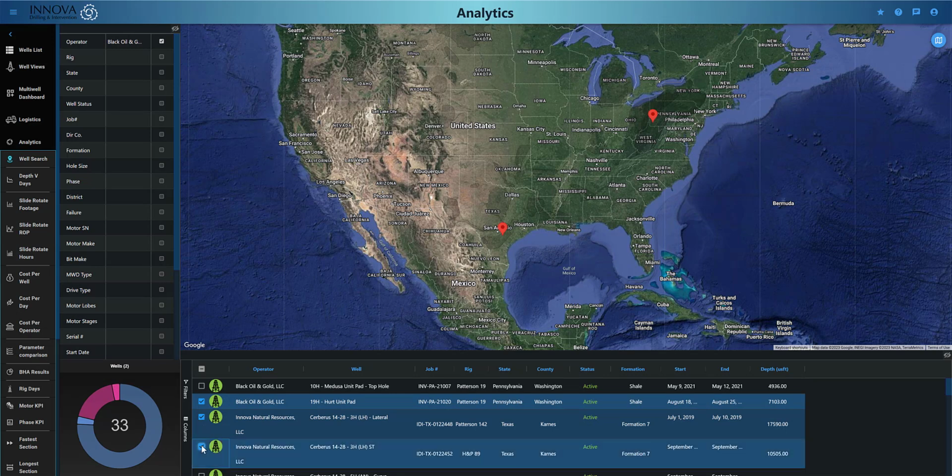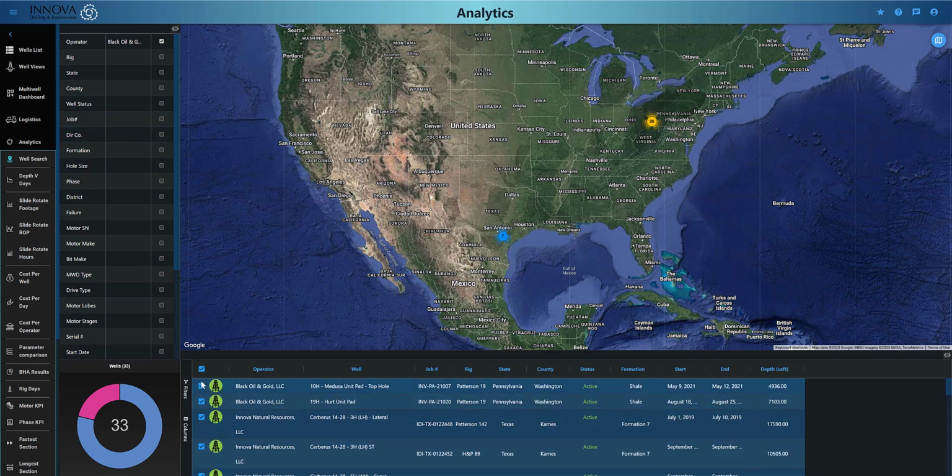If I check a couple of these, they are now selected, and you can see them appearing on the map. You can also see them updating on the donut per operator, and also the total number selected. If you want to select all of them in one go, check the top left box. If you want to deselect, same again. So filters, search results, and then select. This will update your map, and also these are the wells you've selected to run your KPI and analytics data from.